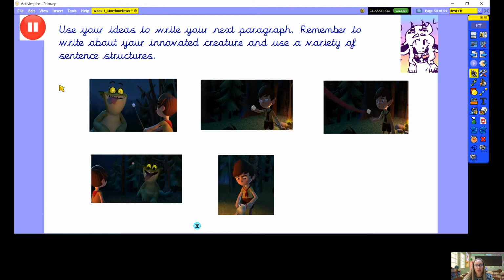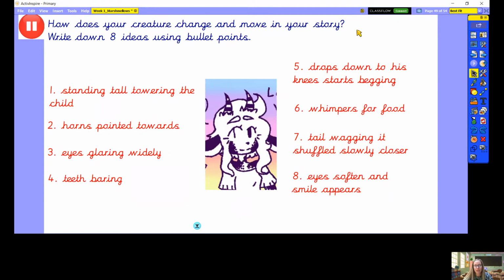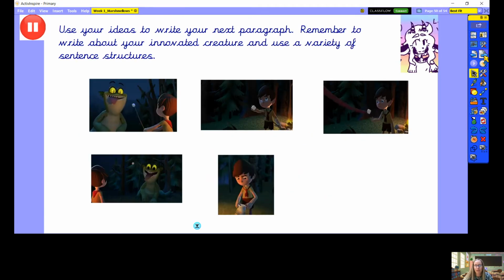So think about each time how the boy is reacting to the creature, what he does to tame the creature. So the way that he offers him the marshmallow, how he uses these movements, these changes in his character of begging for food, whimpering for food, his tail wagging, how he becomes more approachable, more friendly in this part of the story. So this will be your next paragraph forming.